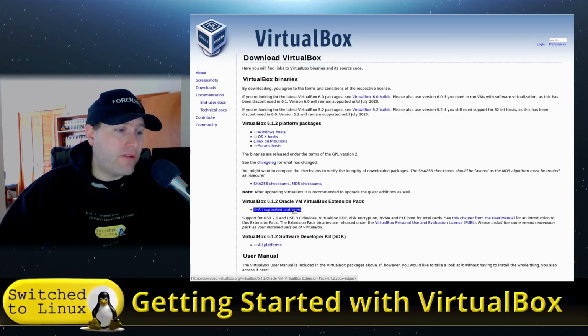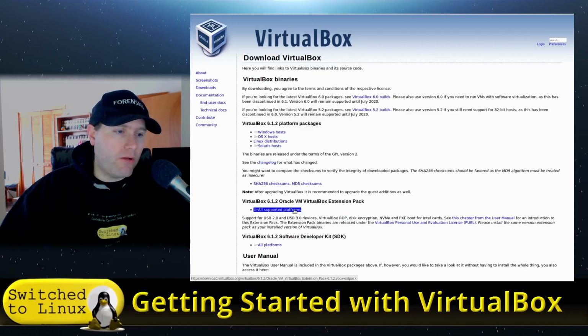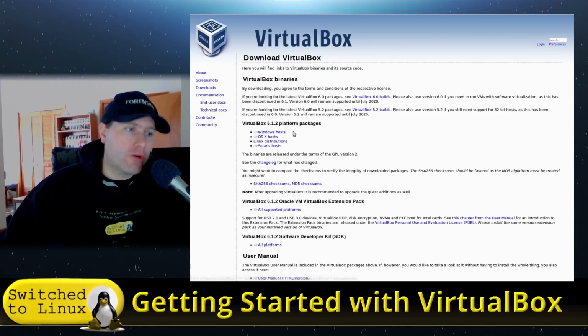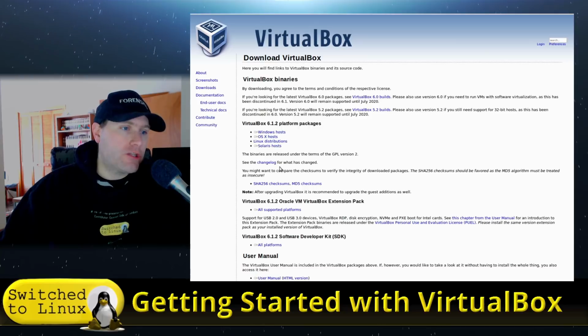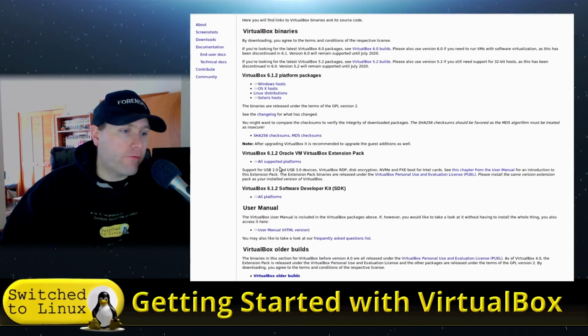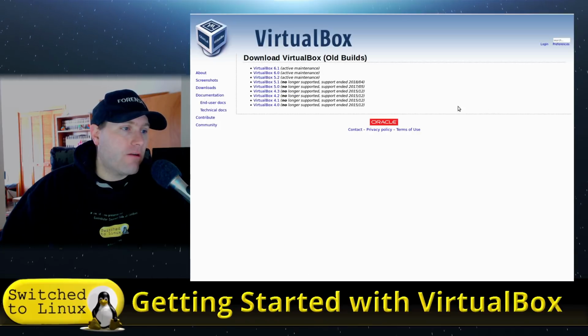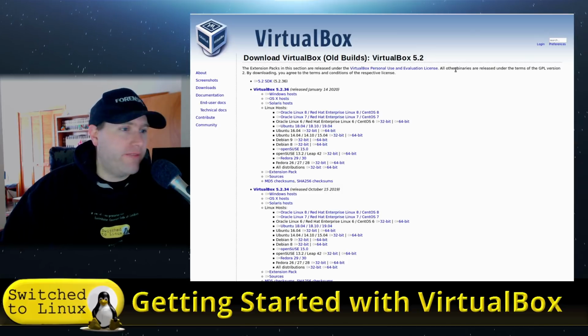Now, this download here is going to download the current extension pack for the current version. You have to match your extension pack version to your VirtualBox version, so make sure you're doing that. If you're downloading an older version, there is an older builds box here, and in the older builds box you can see there's still some active maintenance. I don't remember if I'm on 5.1 or 5.2. I'm probably on the out-of-support 5.1, knowing me.